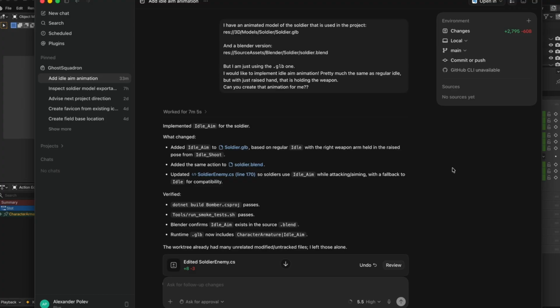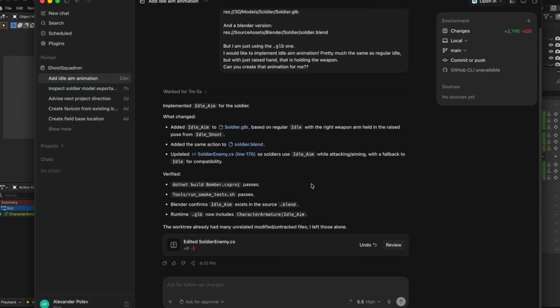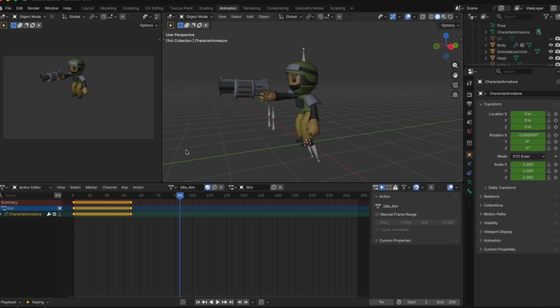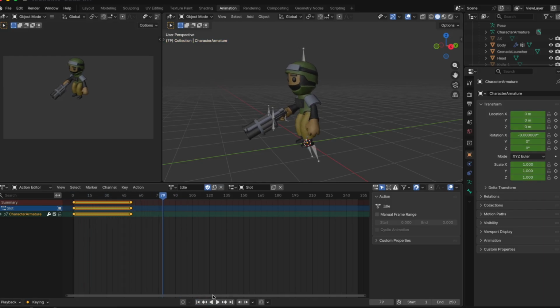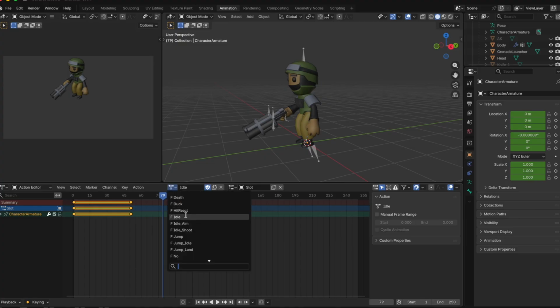Then I went even further. I asked Codex to create a new animation for the existing model, and the result was quite good. It was based on the idle animation. So this is the idle animation that was in the file. As you can see, the character is just breathing and making a little action.